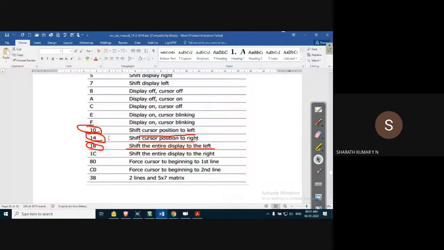Next is the command 1C, which shifts the entire display to the right. Command 80 forces the cursor to the beginning of the first line, that is, the first cursor position. To force the cursor to the first position, we use the command 80. C0 forces the cursor to the beginning of the second line.